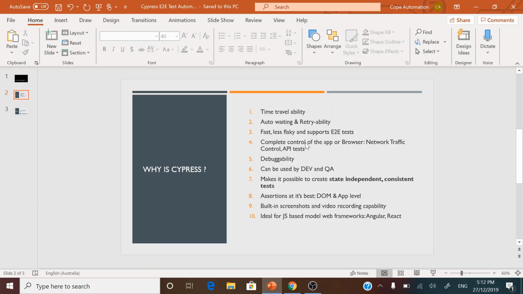And the fifth one is debuggability. Debugging as a tool, as a product, has its own capabilities of how we can debug. In addition to that, we can also use the existing dev tools, for example Chrome dev tools. And the sixth point is that it is not only popular in the QA communities but also in the development community. It's becoming more popular, definitely, and can be used by both dev and QA.